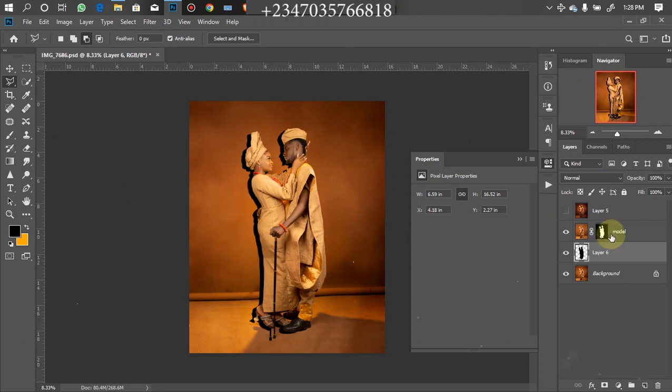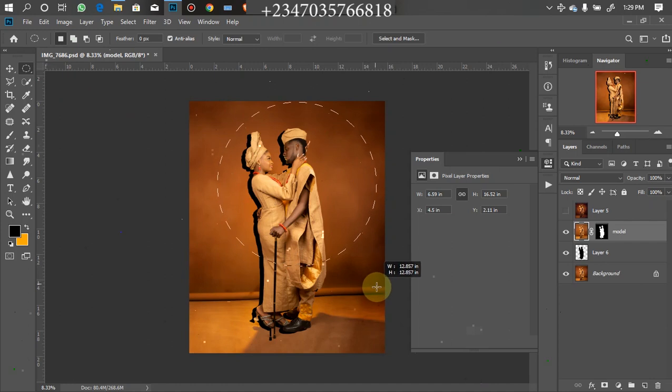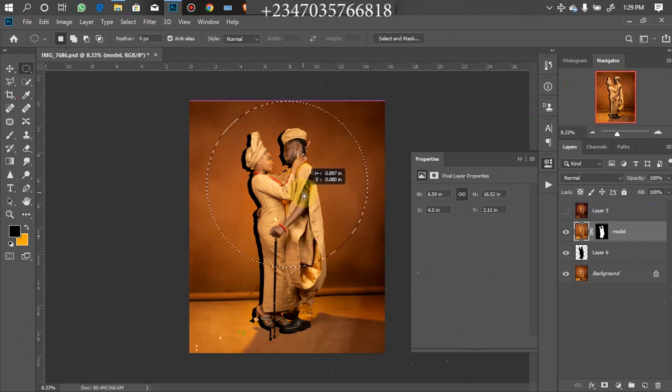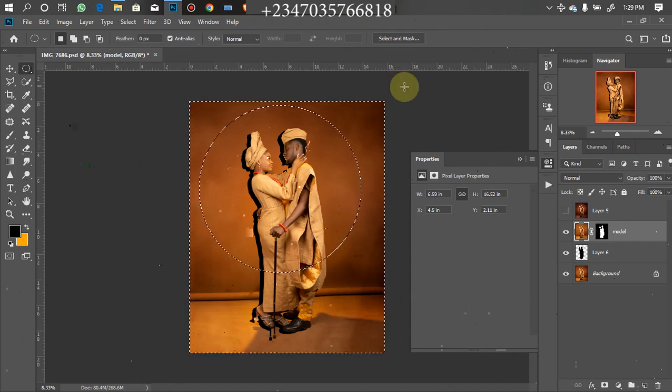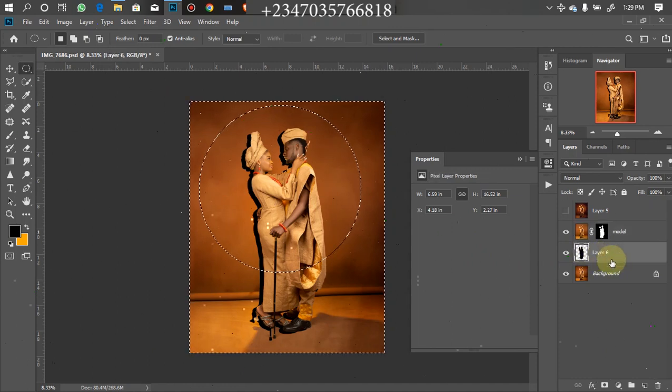So after we're done with this selection, now click on your model layer, then go to your elliptical marquee tool, which is right over here. Click on it, hold down your shift key, then you circle around your model this way. So let's say this is the way we want it to be. The next thing you'll be doing right now is to invert the selection by clicking Ctrl Shift I.